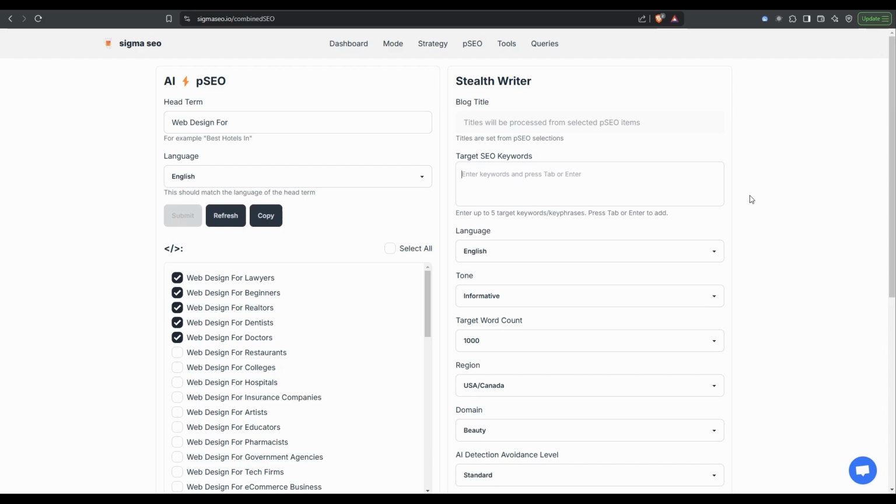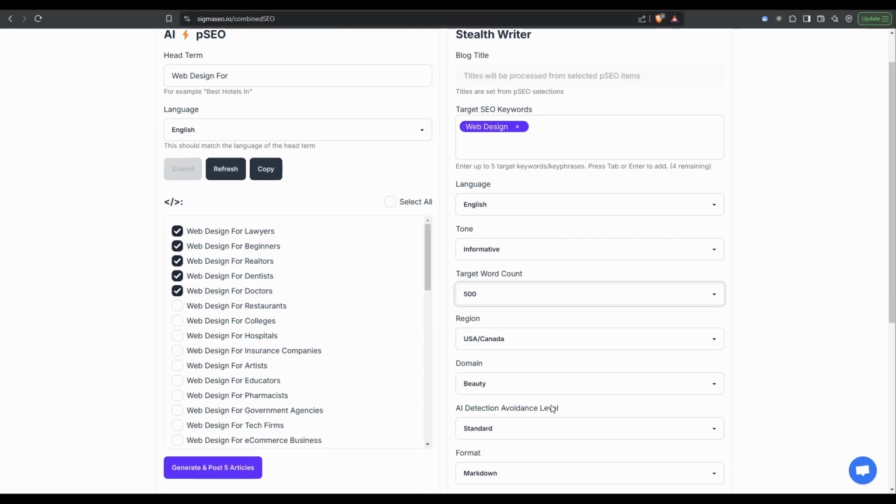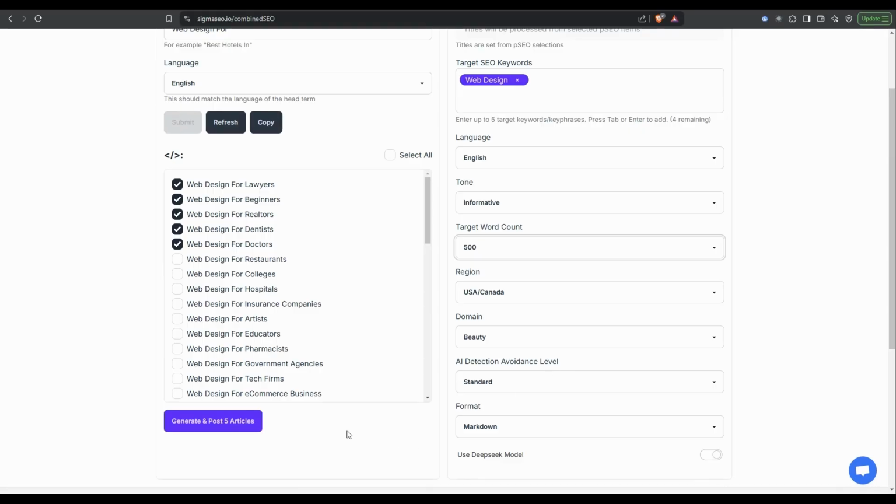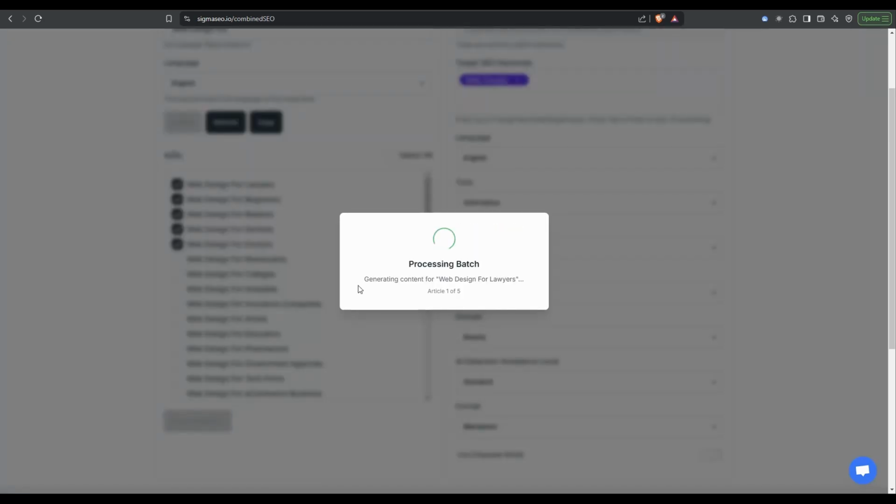So I can put in obviously web design, and maybe actually that'll do for this one. It's just an example. So I'm going to cut the word count down so this does it a bit quicker, but you can choose, you know, 500, 1,000, 1,500, whatever. You can change the tone, the language, the region, etc. It's all pretty straightforward stuff. So once we've done that, I'm just going to hit post, and this is going to send it directly over and publish automatically live online. So just hit post, and we'll come back when it's done.